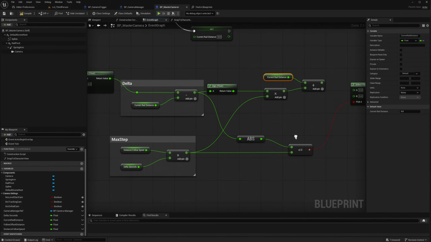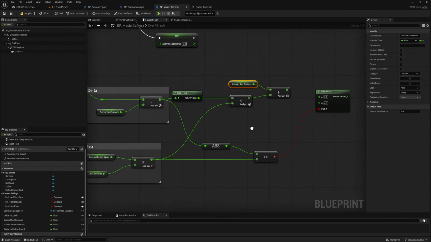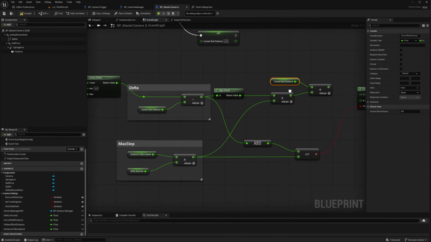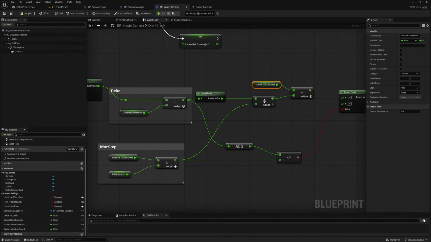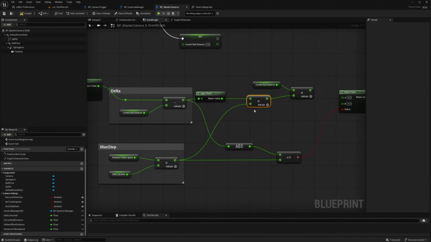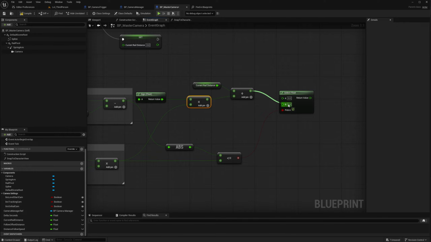And then when the delta is greater than or equal to max step, we will add current rail distance to the multiplication of delta and max step. So we will hook that up like that.